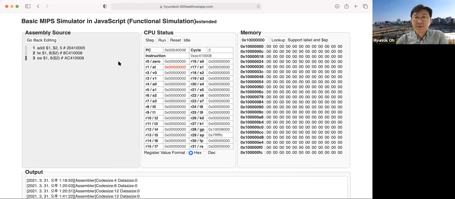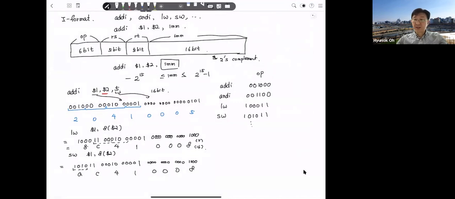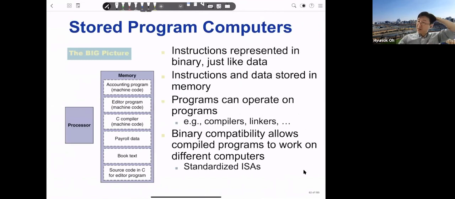So for any given instructions, if you know the opcode and function part, then you can translate into the machine code, right? The opposite is also possible. If machine code is given, then based on that, you can translate back into the MIPS code. If the first six bits are zero, then it's an R-type instruction. So we learned about the R-type.